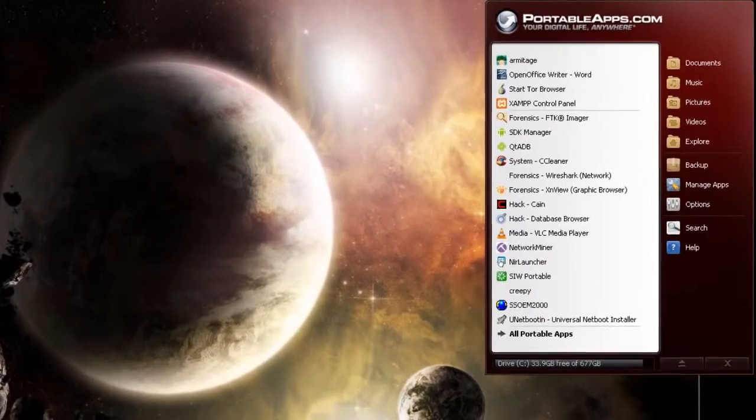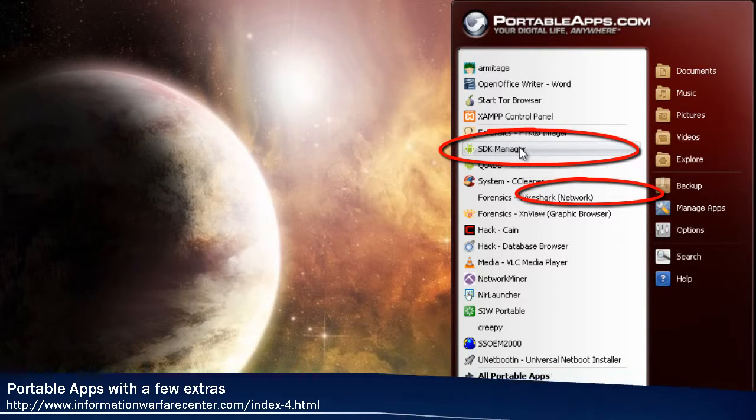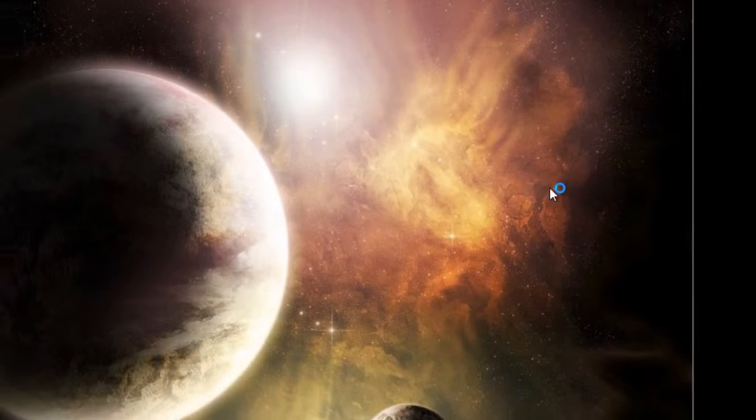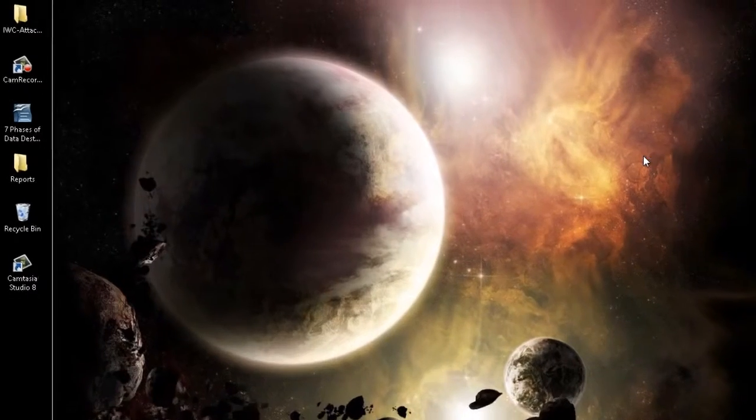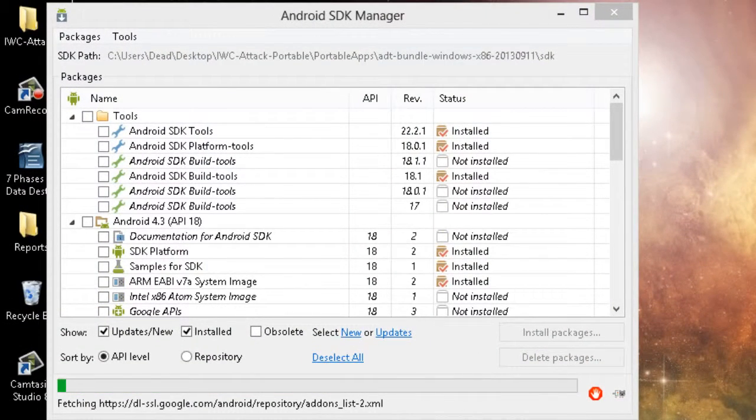Okay, now let's have some fun. We're going to open up Portable Apps. And then in Portable Apps, we're going to right-click on the Android SDK and then run it as administrator. This is extremely important. You need to run it as admin. It's checking for updates right now.